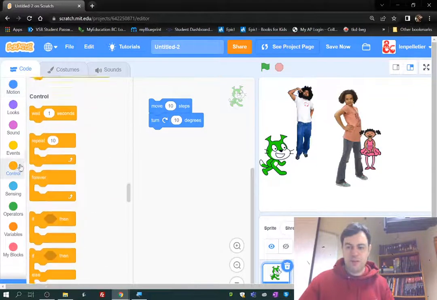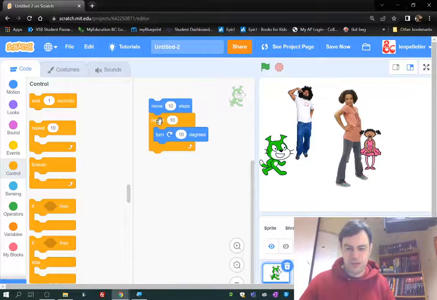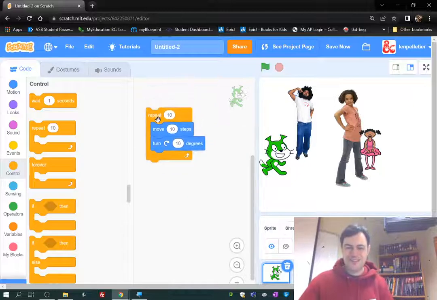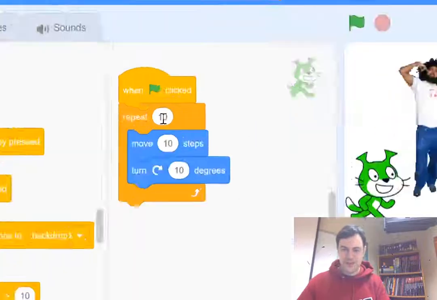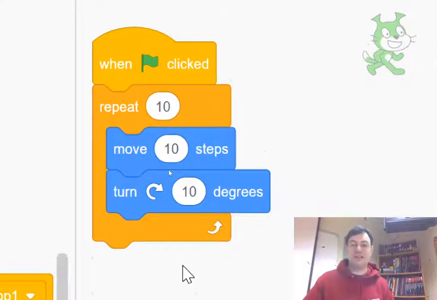Maybe we'll turn 10 degrees. And then I'll grab a repeat. And this mouth can eat the sprite. Oh, not quite. Not sprite, script. Sometimes it's a little sticky and tricky. It's okay. And then green flag. Wow, we made a script, folks. It has a trigger and then one or more blocks that come after it.